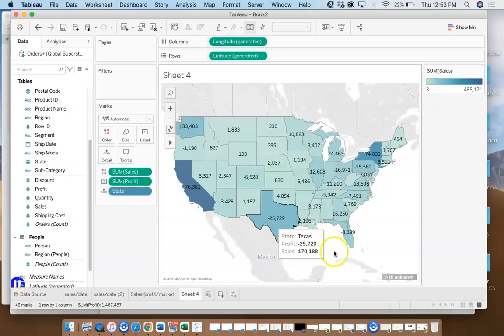In some other places, for instance South Dakota, it's selling less, but there are some profits. These other places are making little sales, but they're making profits. And in places like Texas, it's really surprising because they are selling a lot and they're not making profit. So we can actually find out what happens with Texas.